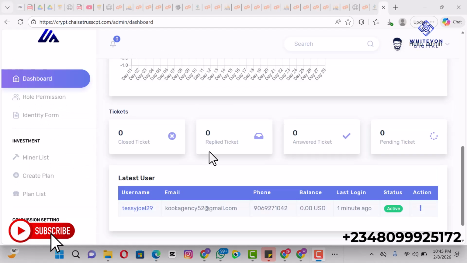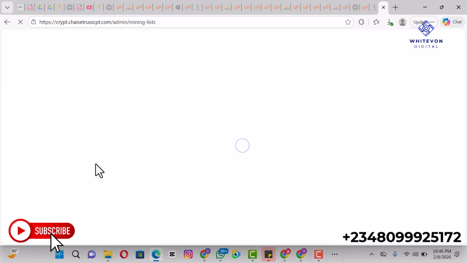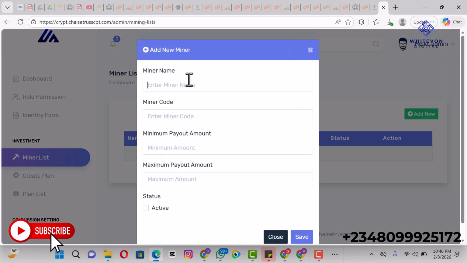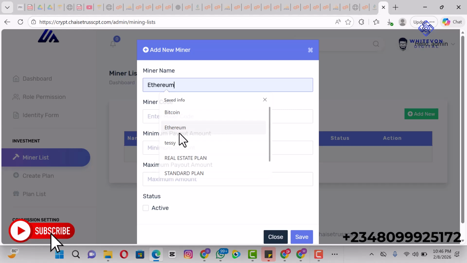So before that I'm just going to come over to mining list, and then I'm just going to create a mining. I'm going to click on add new. Just going to call this, let's say Ethereum.